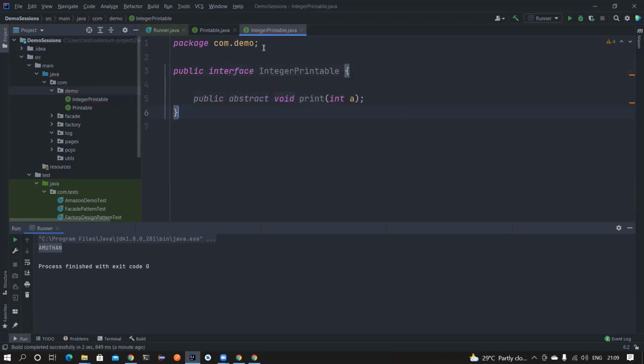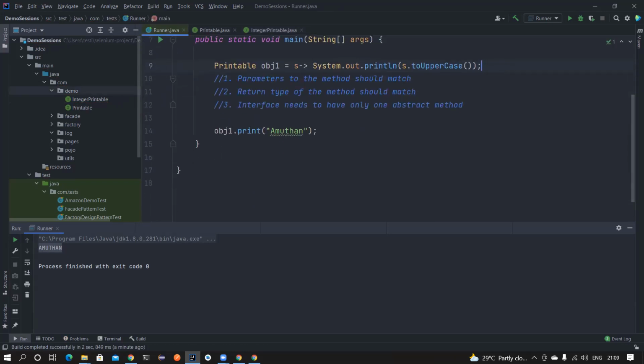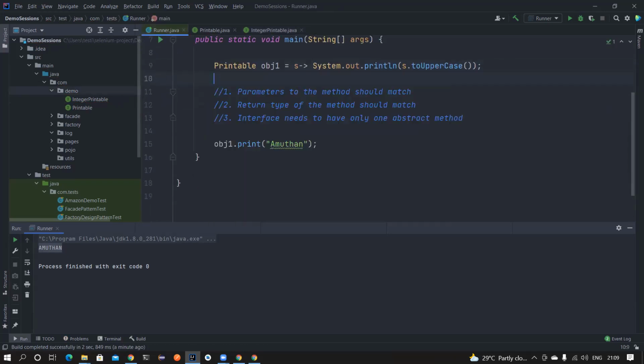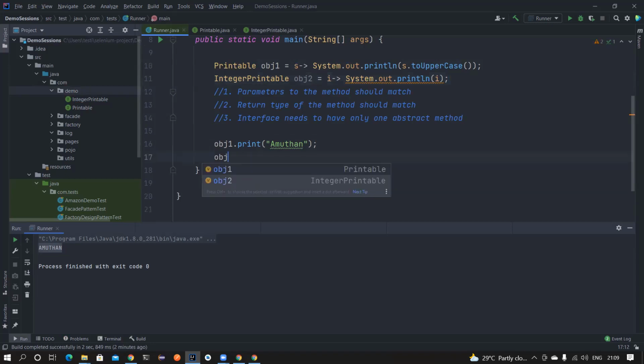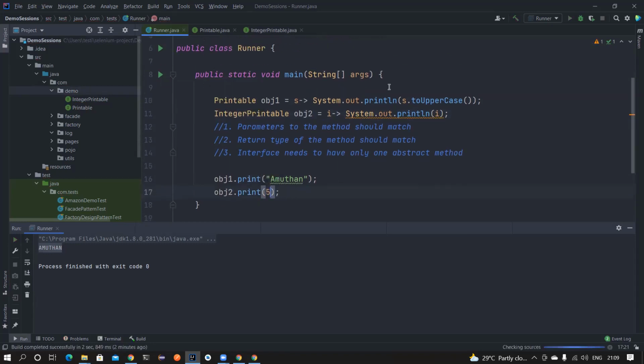Sorry guys, this is an interface. Okay, so now I have created a new one. So if I have to use this in a code, how we can use it? So this is integer printable. Okay, integer printable, maybe obj2 equal to, it accepts an integer, right? So whatever the thing that I'm going to write, I'm going to print that particular thing. Okay, that's it. So this is the default implementation. So now I have to use this in a code, obj2 dot print. Now it's accepting integer. Maybe I can pass 5. Okay, let's try to run the test and see what's happening.